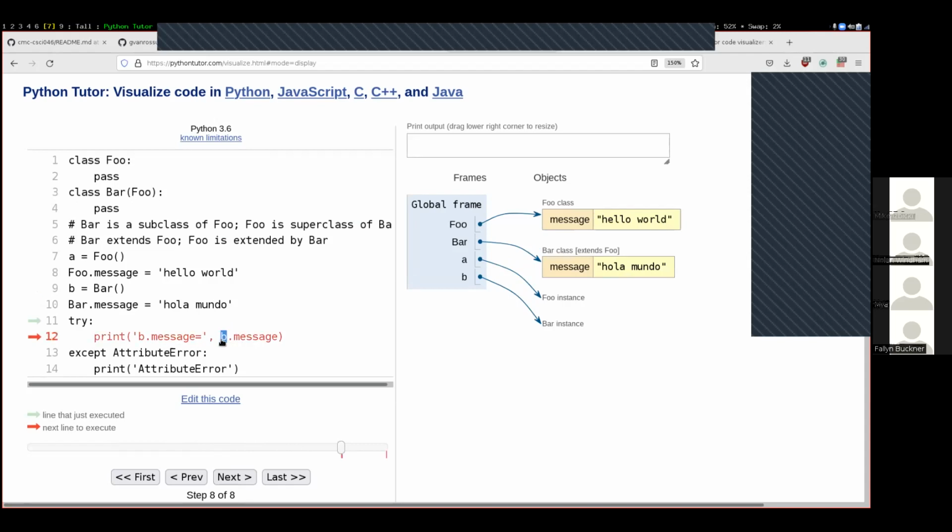The thing to the left is always an object. When we have b.message right here, we find the variable up here, the b variable, and find what it references. It says the bar instance, and we try to find whether there is an attribute of this object that has the name of message. In this case, there is not an attribute with the name of message. So because this is a bar instance, we go up here to the bar class and get the message that corresponds to the bar class. And we'll get hola mundo down here as the answer.